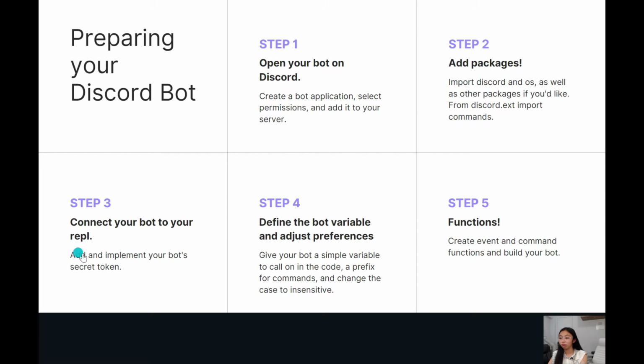Step 3, connect your bot to your REPL. So this is where you implement your bot secret token. And step 4, you define the bot variable and adjust preferences. So you give your bot the name to call it in the code, a prefix for commands, and changing the case to insensitive. And step 5, we'll be doing right now, which is the functions.